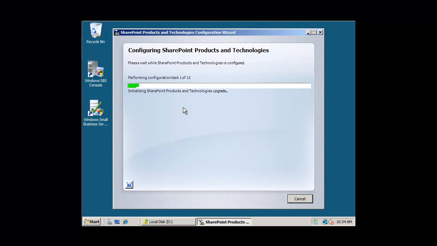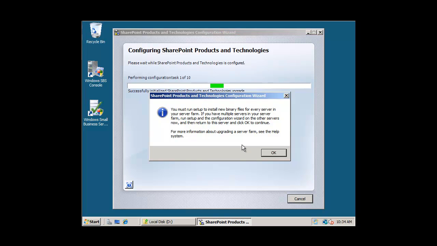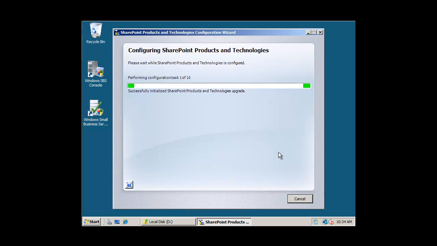And again, you'll notice that this will now go through and upgrade all the components of our SharePoint farm to the latest version of the files that have been downloaded with the service pack. You'll see that it takes about 10 steps to run through to completion.